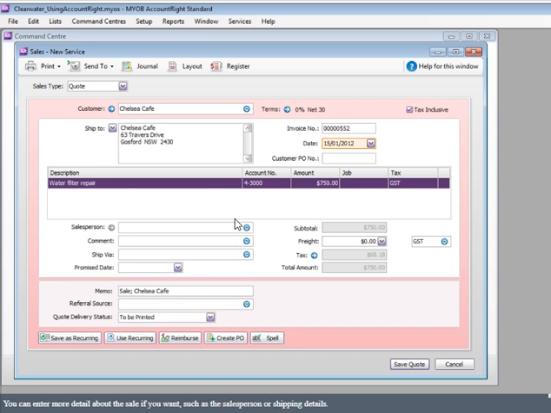You can enter more detail about the sale if you want, such as the salesperson or shipping details. When you're happy with the quote, you can save it, ready to send to your customer. Click Save Quote.